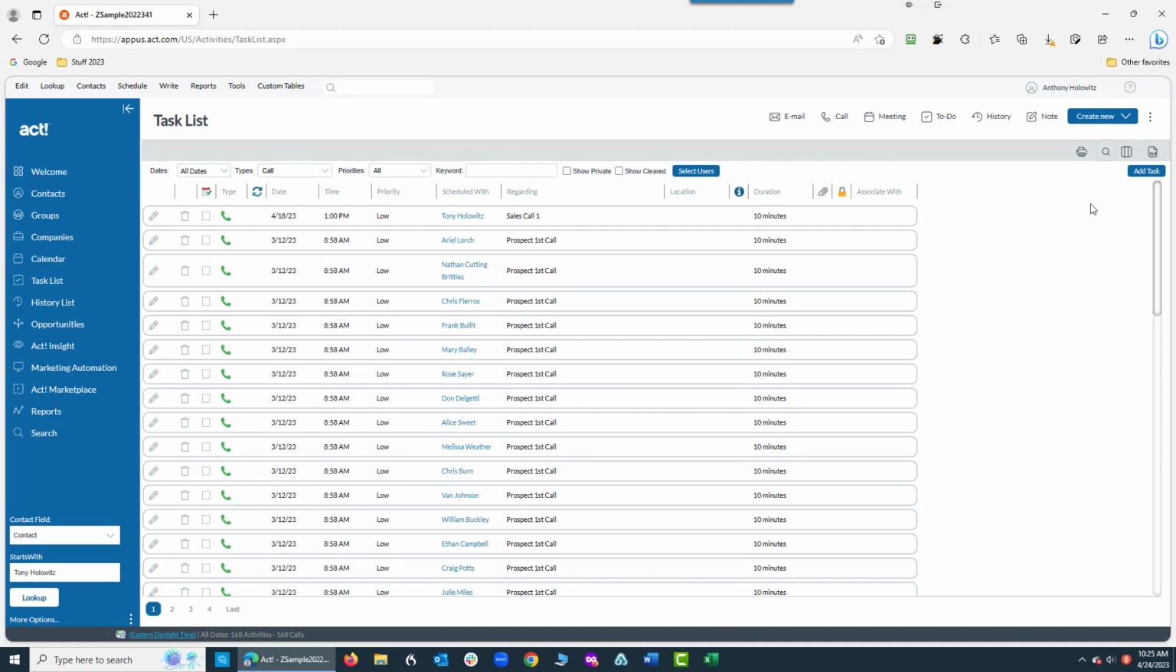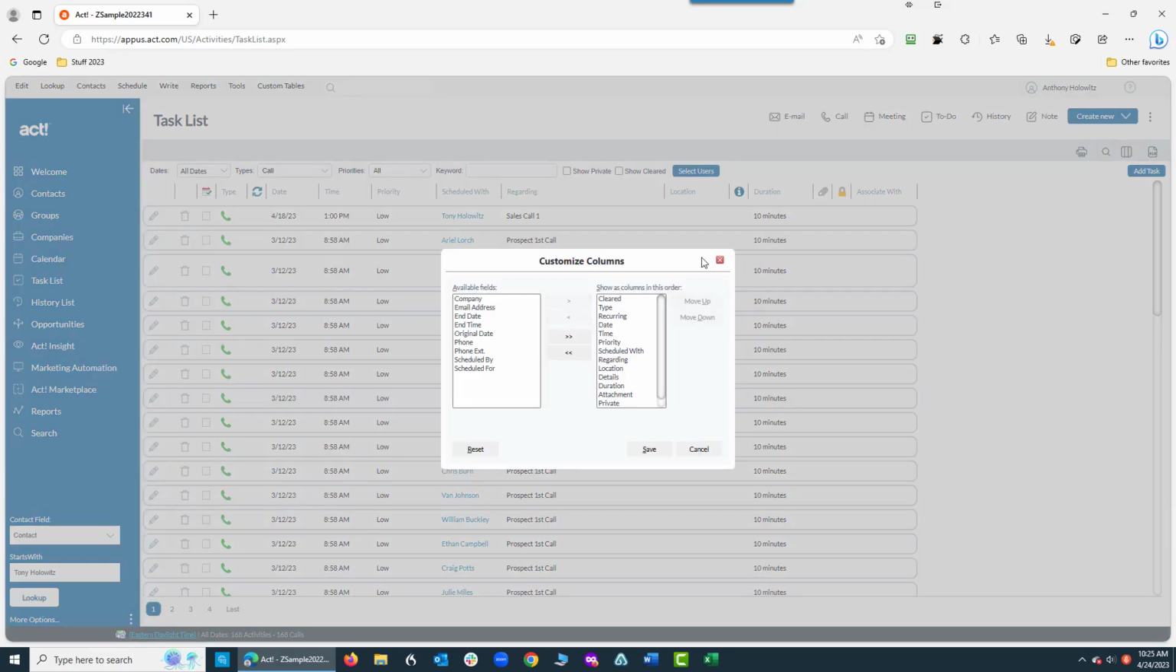I'm going to come over to the right and click on the columns. When I put my pointer over it, you can see it says Customize Columns. I'm going to click on that. When this box pops up, you're going to see some information that I consider to be really relevant to the phone call. One, what's the name of the company? I'm going to click on that, click on the arrow, and shoot it over to the right. Email address, same thing. Phone, same thing. Extension, same thing. I'm going to go down a little bit, and click on Save.